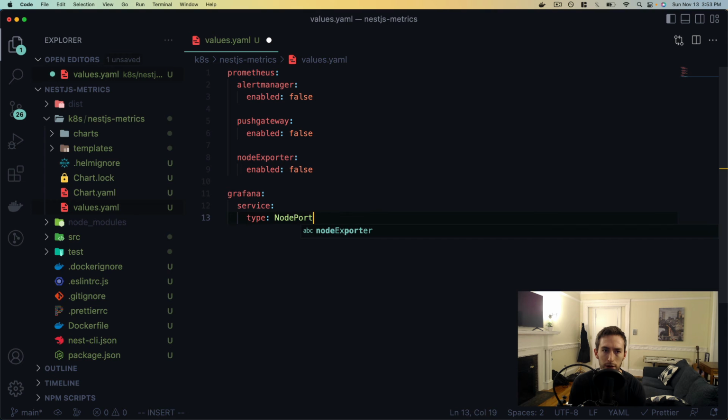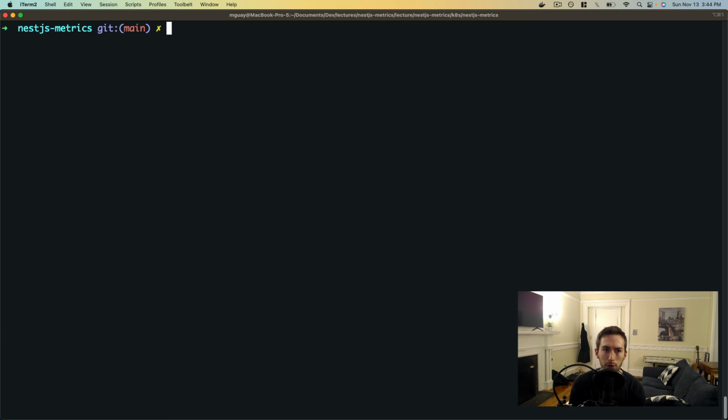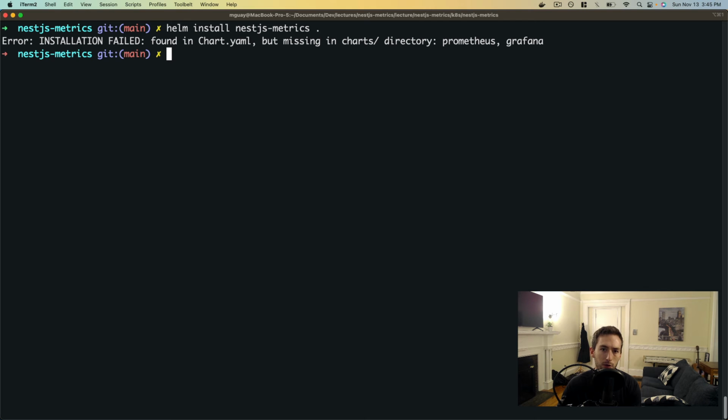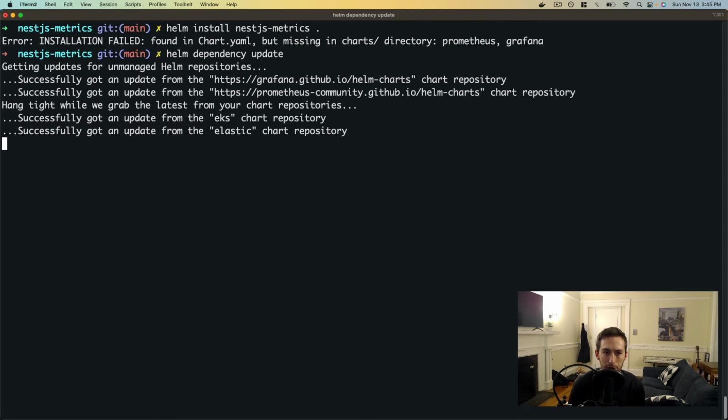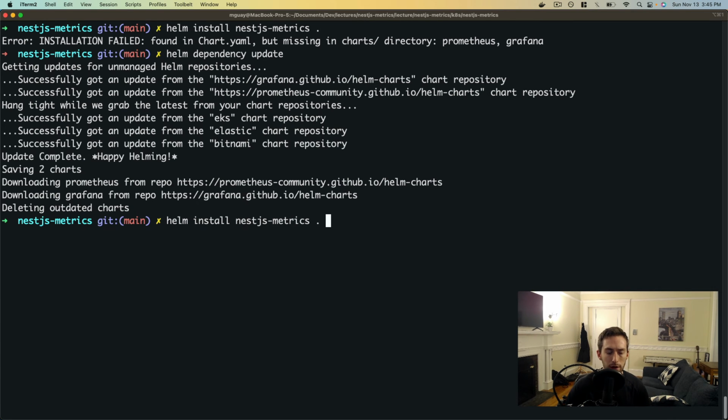So back in our directory here, I'm going to run helm install nestjs-metrics, and I'll provide the path to our Helm chart. And you can see here, we have an error saying we're missing in charts Prometheus and Grafana. So we can run helm dependency update before to allow us to actually pull in these third-party dependencies. Now we should be able to run helm install, and give it a second, we can see that our deployment was successful.